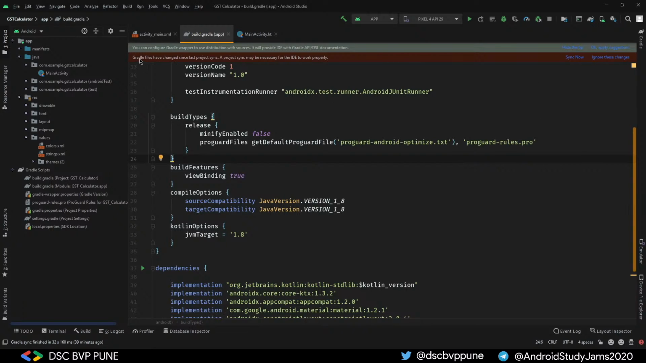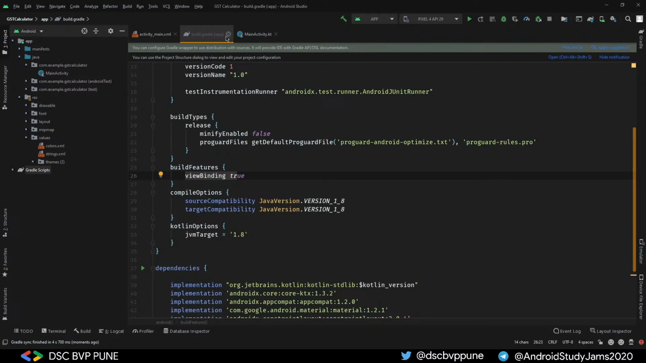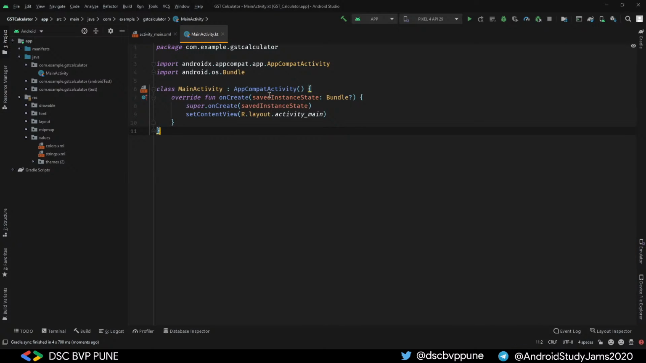As you can see here now, Gradle files have changed since last project sync. We have to sync your build Gradle file by clicking Sync Now. Okay, it will take some time, download something and index something, and it will enable the binding feature for our project. Now let's move on to our MainActivity.